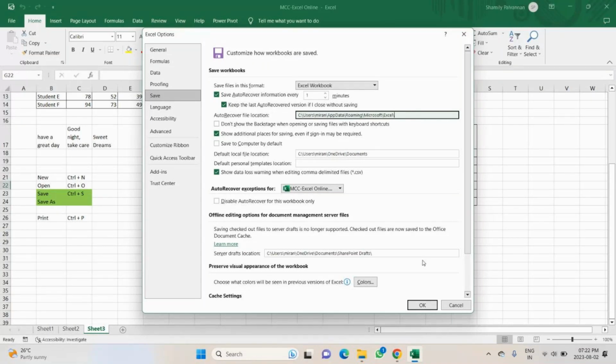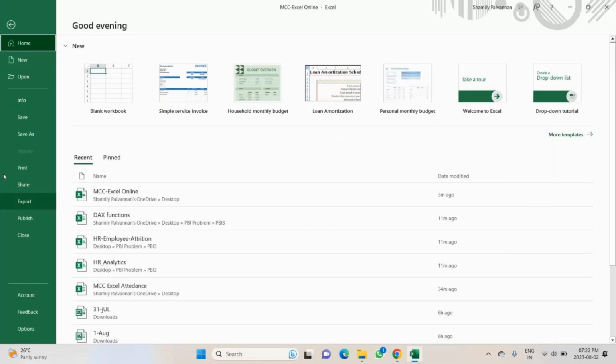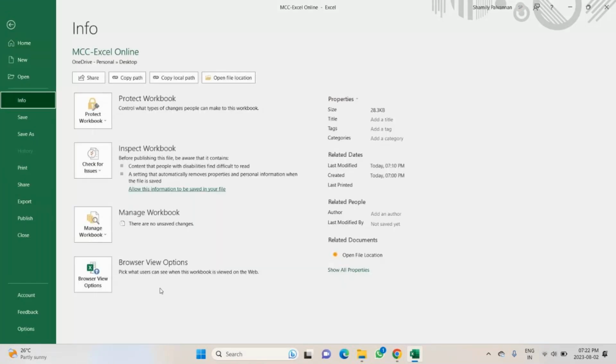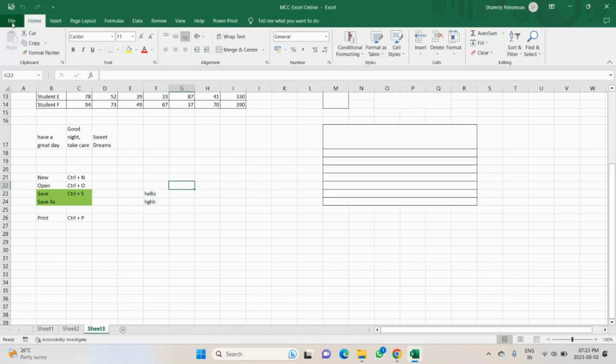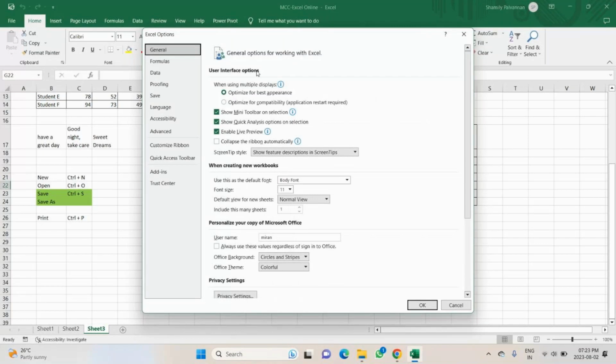See here, when I go to Info, there is one option, Browse view, right? Here automatically you will get the auto recovered files at the bottom. In case I didn't make any changes, so I'm not getting it. So all the changes will be added.